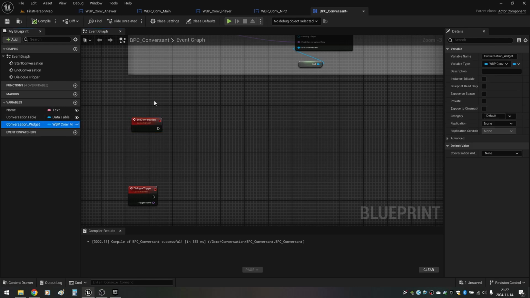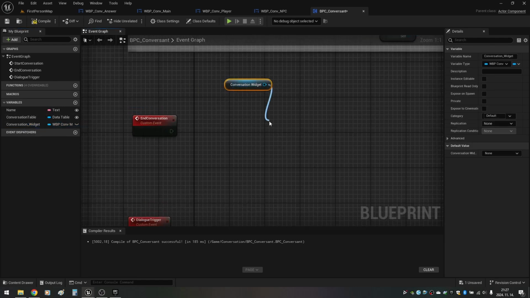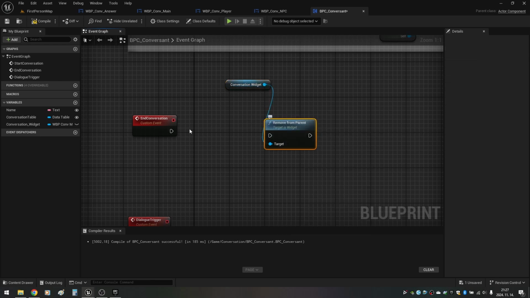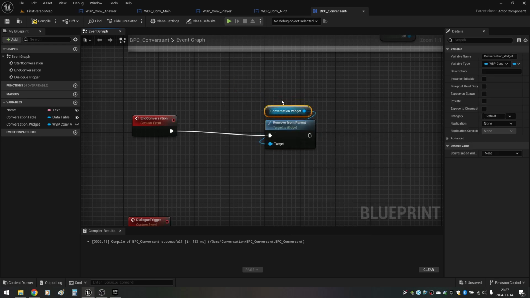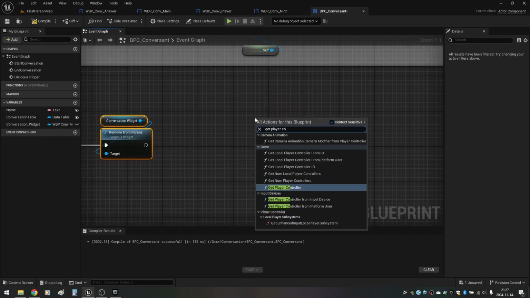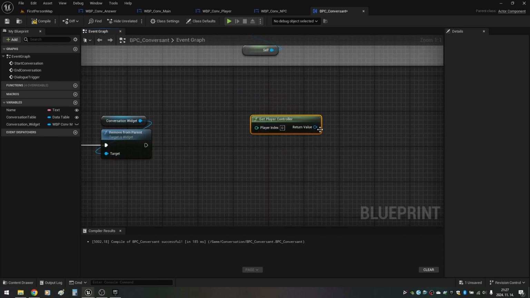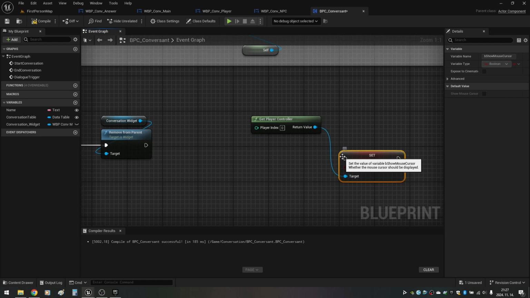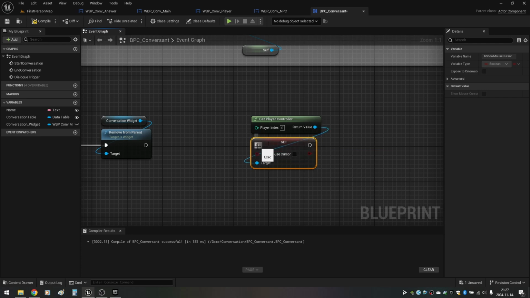Drag the conversation widget variable to the graph area, select the Get option. Create a Remove from Parent node and connect its execute pin to the execute pin of the End Conversation event. Right-click and look for Get Player Controller node, drag its output pin, look for Set Show Mouse Cursor and connect it to the execute pin of the Remove from Parent node.